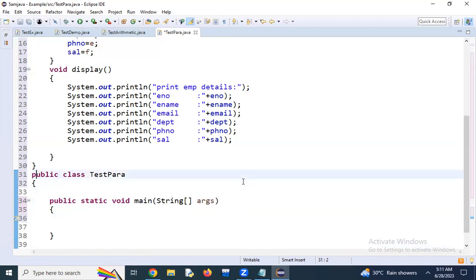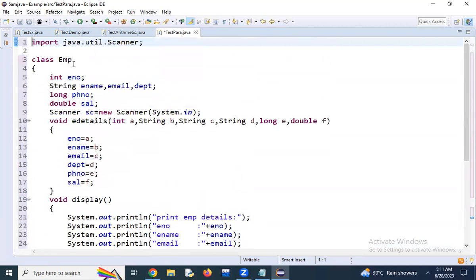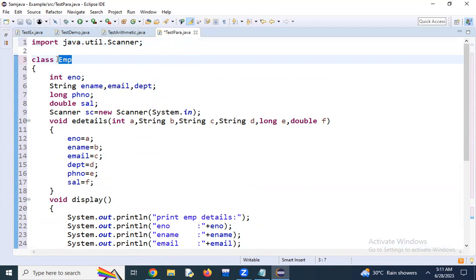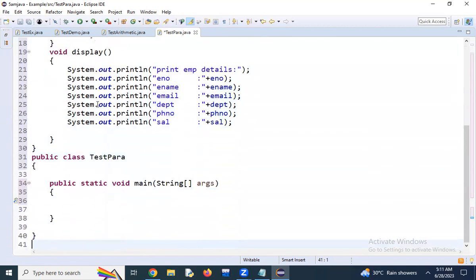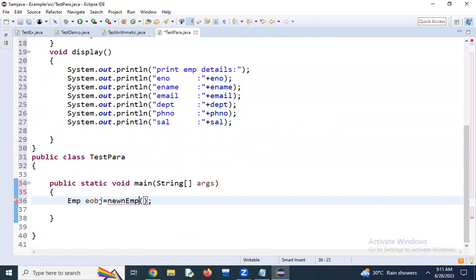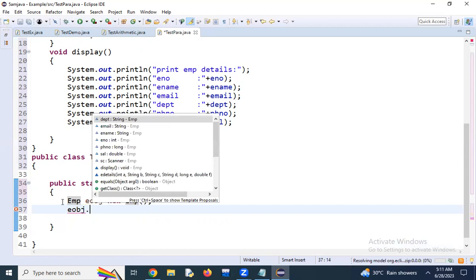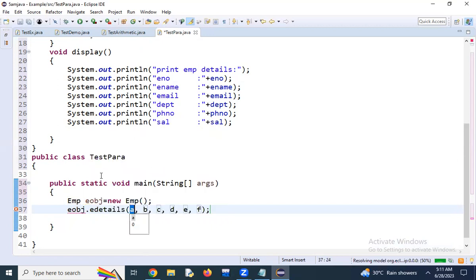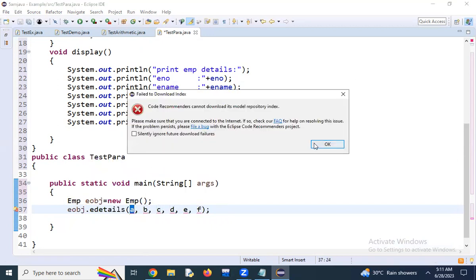Now see, I am creating an object for the employee through the main method. Values must be passed from the main method. There is no other way for the parameter. eobj dot edetails. Here we have to pass the values.